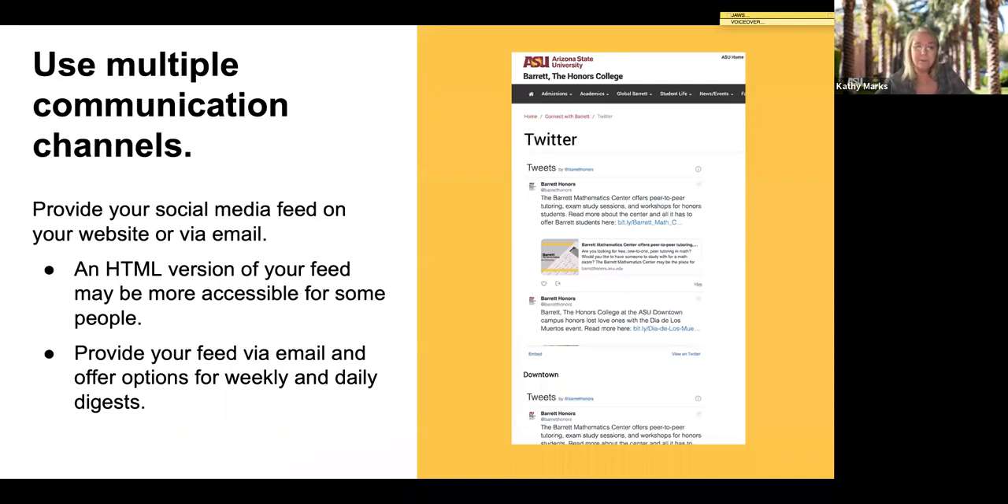Use multiple communication channels to get your message out. Allow people to subscribe to individual, daily or weekly email digests of your posts, for example. In addition, HTML can be one of the most accessible forms, or the easiest to make accessible. So provide a feed of your posts on a web page.